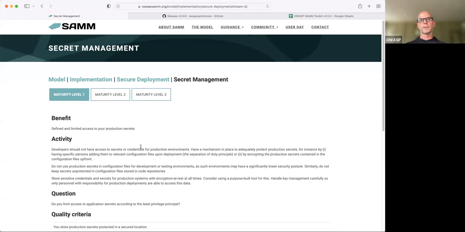So next step here, it says do not use production secrets and configuration files for development or testing environments, as such environments may have a significantly lower security posture, and don't keep secrets unprotected in config files stored in code repositories. That last statement there, I think we've probably all read and heard in the news these days about repositories containing a secret and then becoming exposed and a data breach occurring as a result of that. So there are some tools for dealing with that.